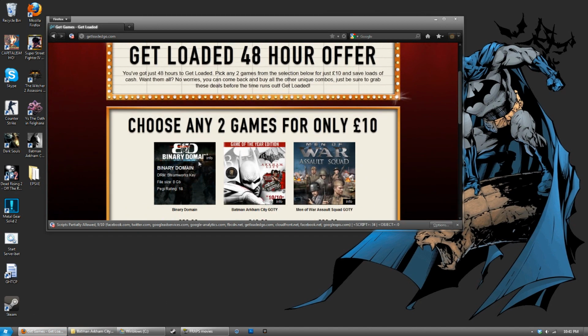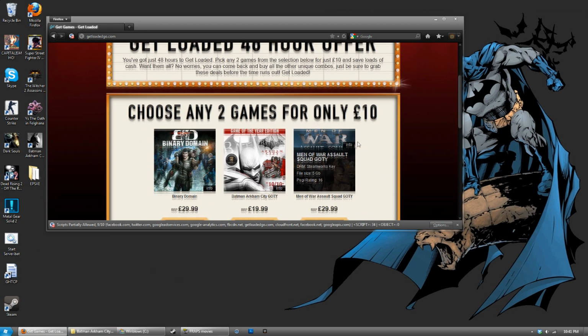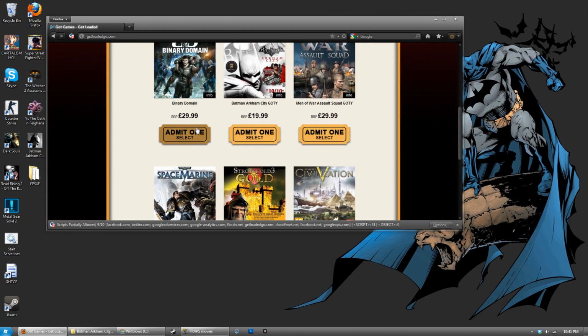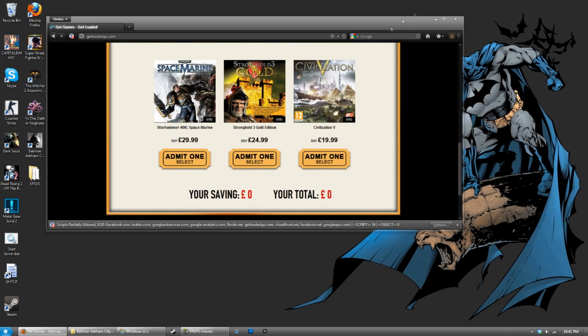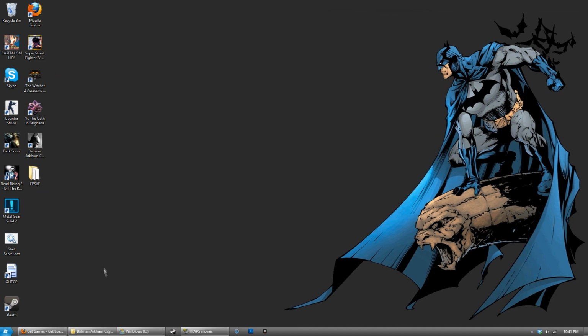I got my Batman from GetGamesGo's Get Loaded sale. It's basically just any two of them games for £10. I picked Binary Domain and Batman as they were the ones that I wanted, and I had the other ones that I was interested in.